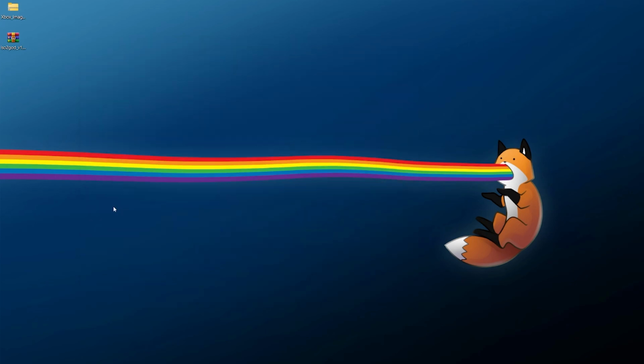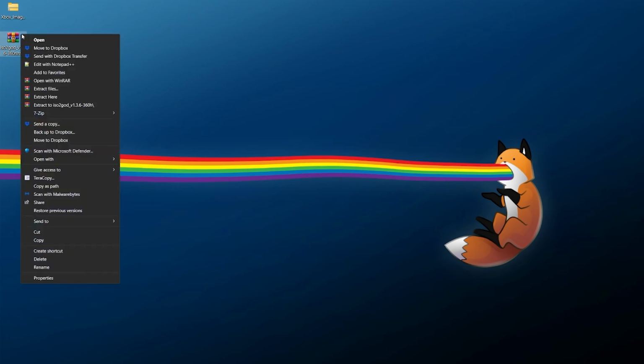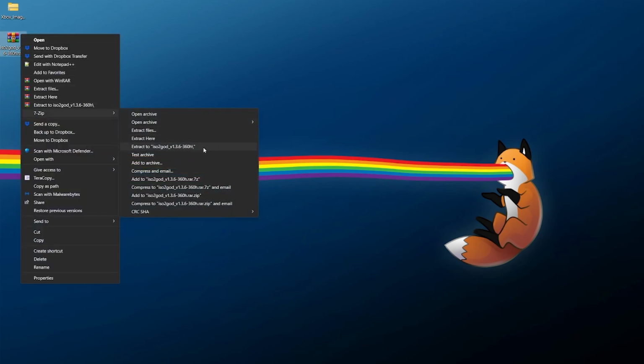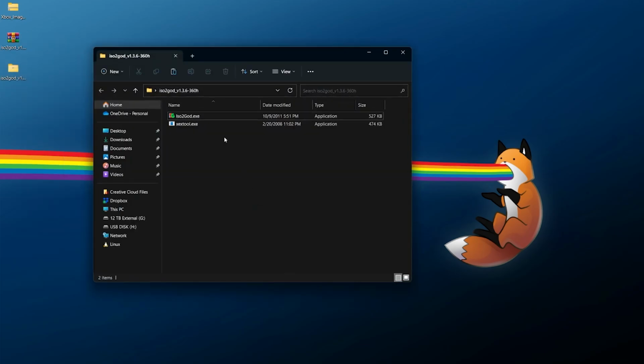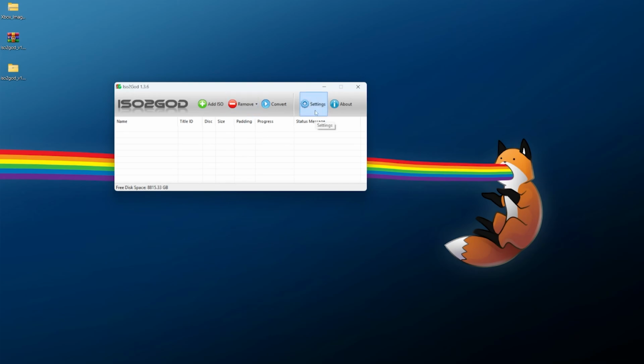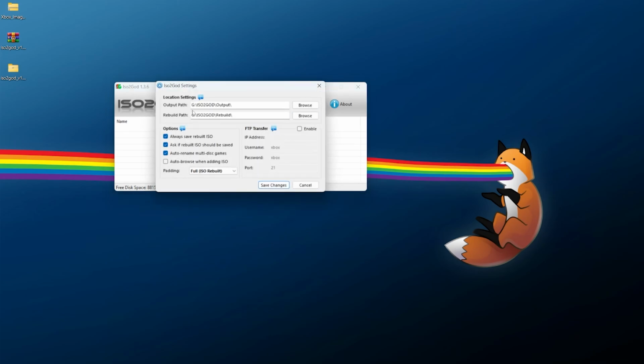If you choose to do this in GOD or Games on Demand format, it's going to be about the same process here. You're going to grab the ISO to GOD archive, right click this, and extract it with something like 7-Zip into its own folder. Once you have it in its own folder, open this up and open up ISO to GOD. If this is your first time using it, click on Settings, and you're going to want to set a few things. You're going to want to set your output path.